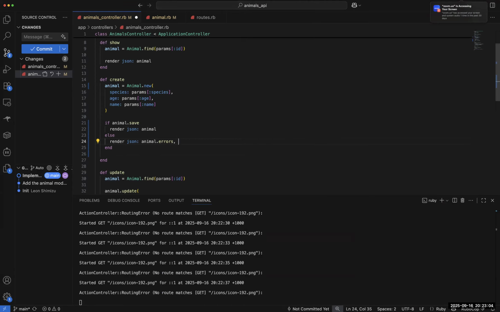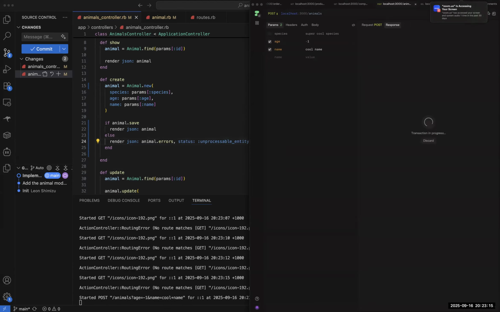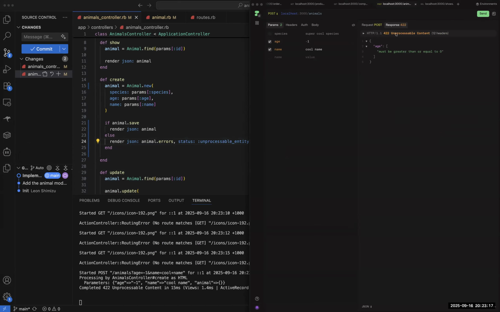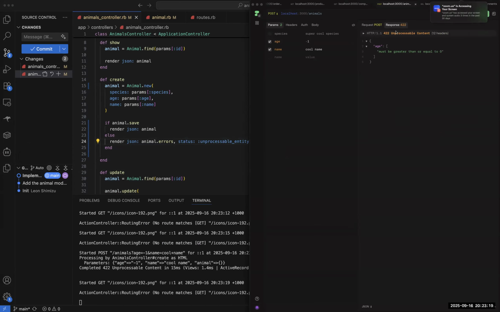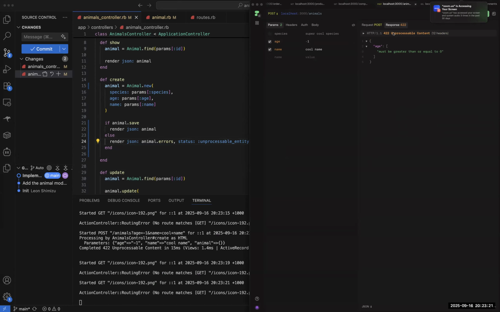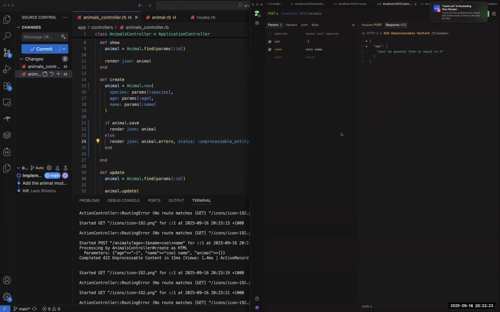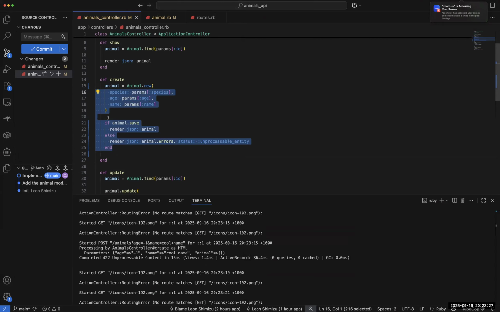So I could add a comma and say the status equals unprocessable_entity. Now, if I do it again, click send. Now we can see this is an actual error. No longer does this say 200 OK. Because if I see 200 OK, I'm thinking, oh yeah, it went through. However, it didn't. And so this is what I would do in a real world scenario.